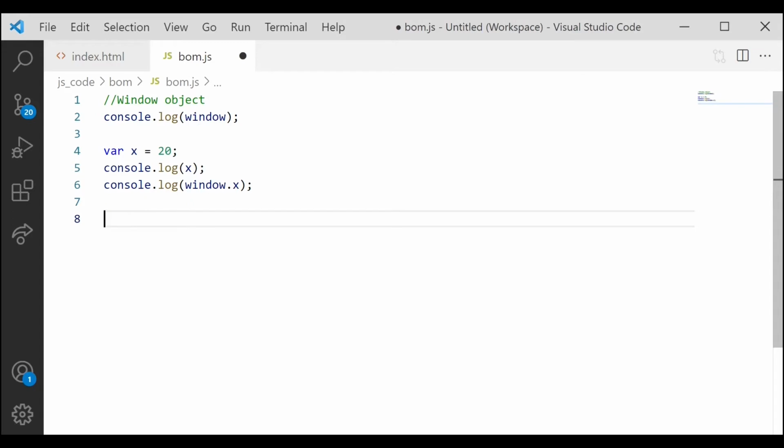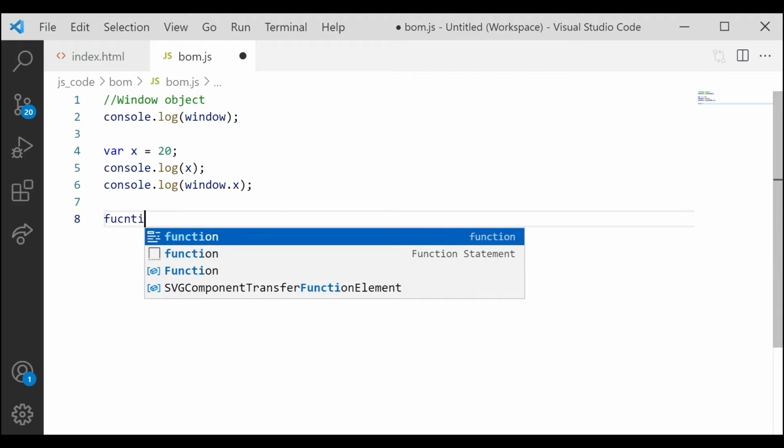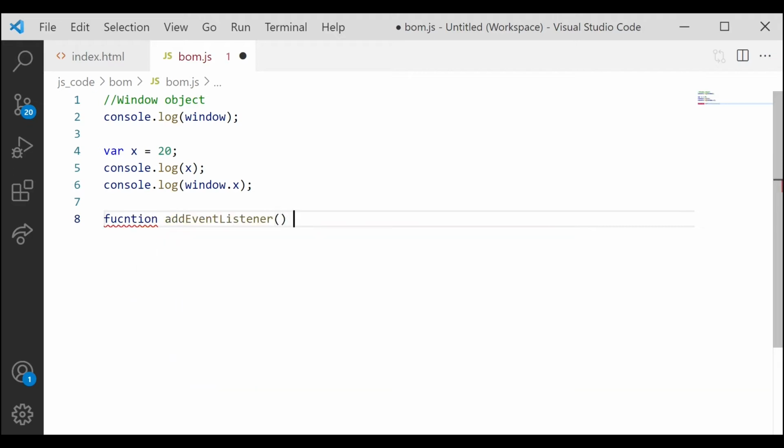Now, let's say I have some method over here. Let's say function add over here.